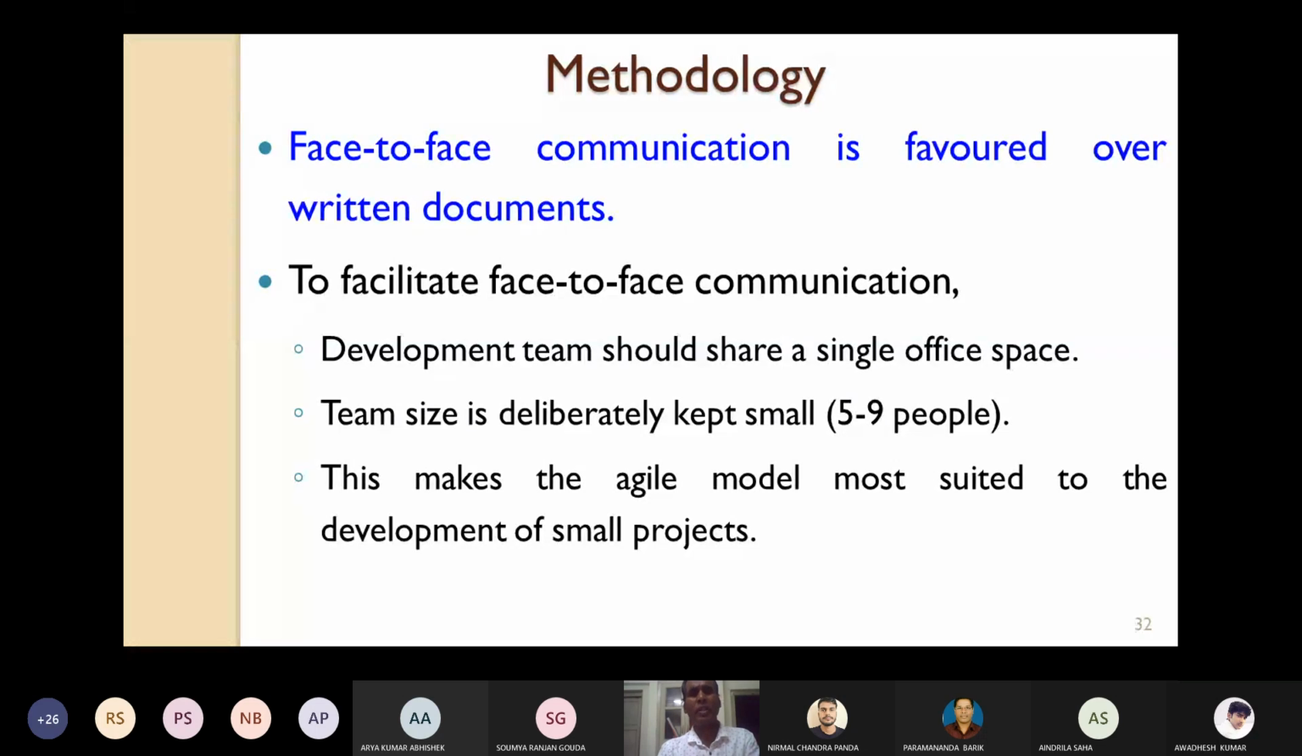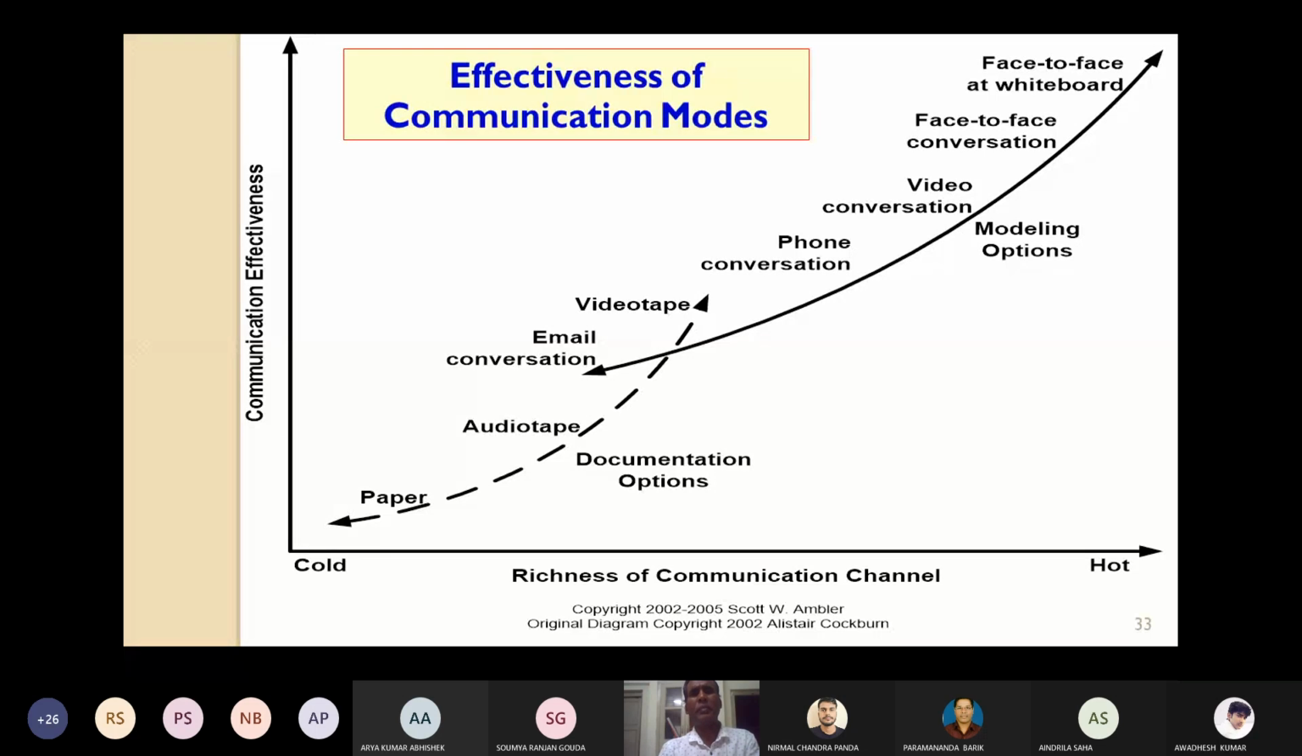Please see, I have shown a comparison of the effectiveness of communication modes traditionally and nowadays, in the Agile software development methodology. Traditionally, people first used paper mails and documents, sent by post or something else, the paper mode. Then they used audio tapes, then maybe video tapes. But nowadays nobody is using these paper modes, audio tapes or video tapes. You see, this is the cold mode, and we are moving to the hot mode. These show the communication effectiveness.